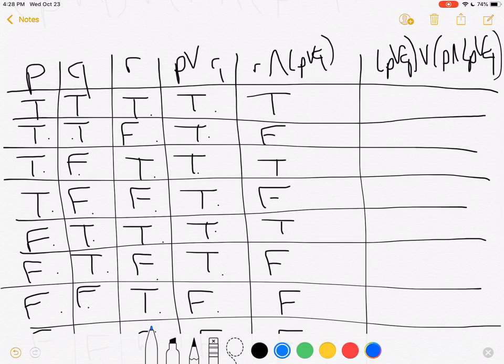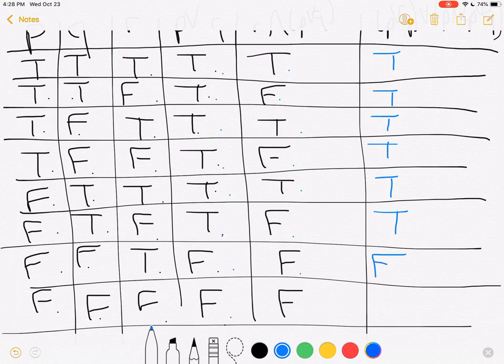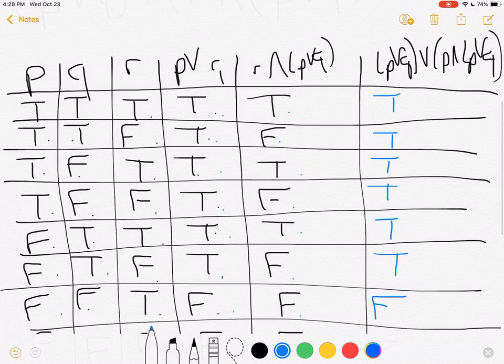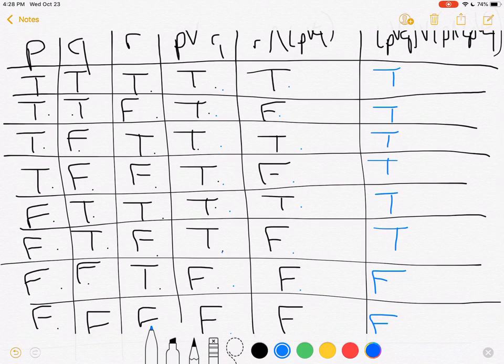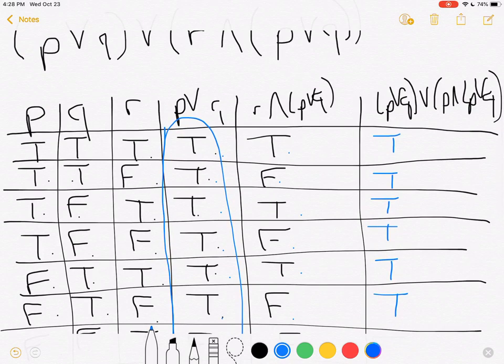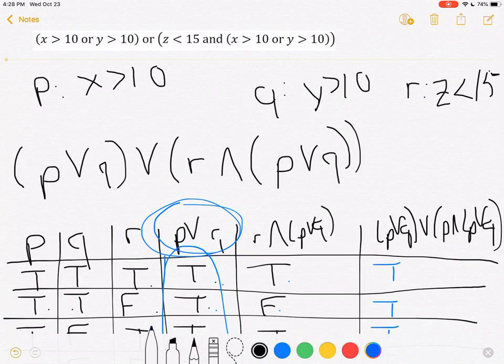So I have true or true is true, true or false is true, true or true is true, true or false is true, true or true is true, true or false is true, false or false is false, false or false is false. Now, let's look at what we have here in our last column. We have 6 trues followed by 2 falses. Notice that's the same as what I have in this column. 6 trues followed by 2 falses. That means my entire statement is equivalent to P or Q.